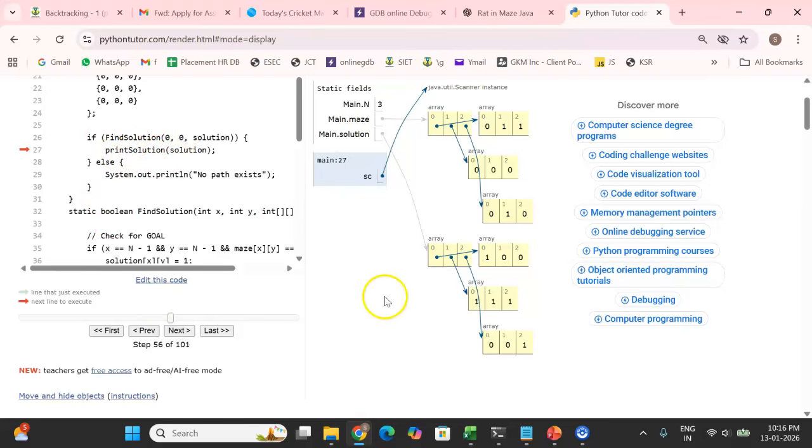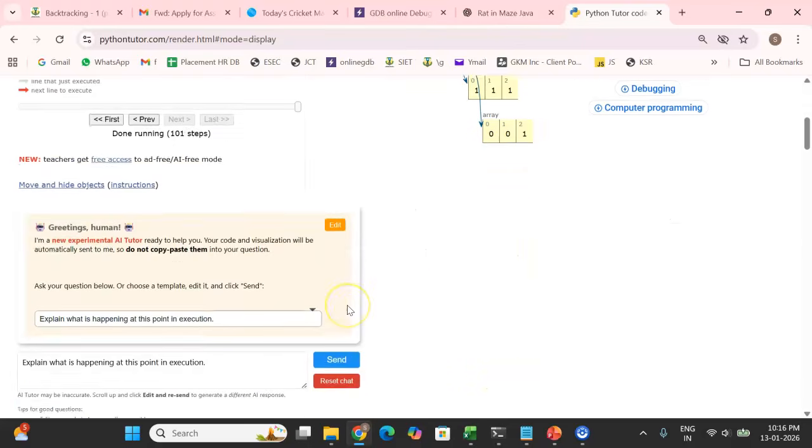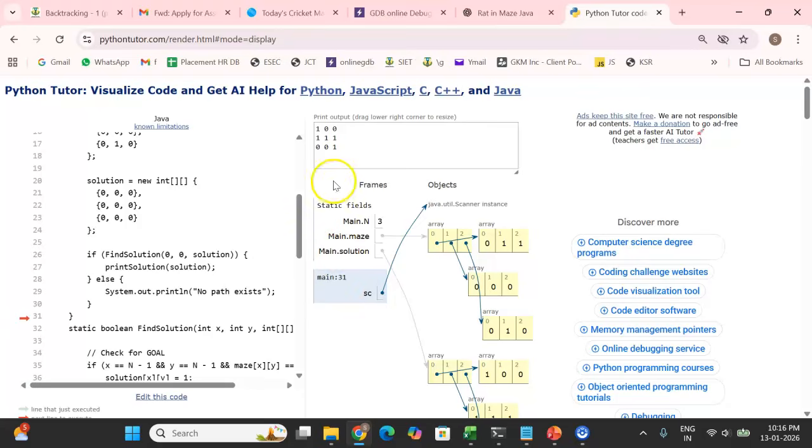That means it is going to print the solution. Where is the solution? This is the solution, right? So if you print the solution, you will get the solution on the screen like this. So this is the final path we have reached. So this is how backtracking works. This is the crux of backtracking.